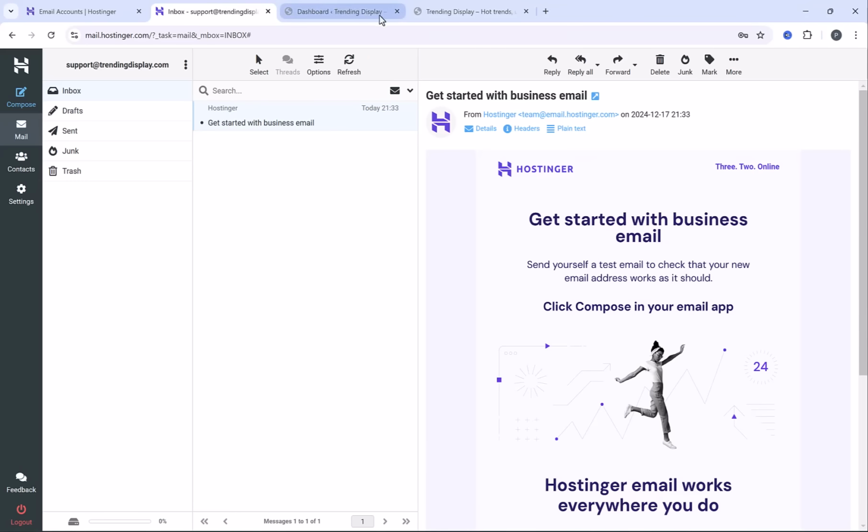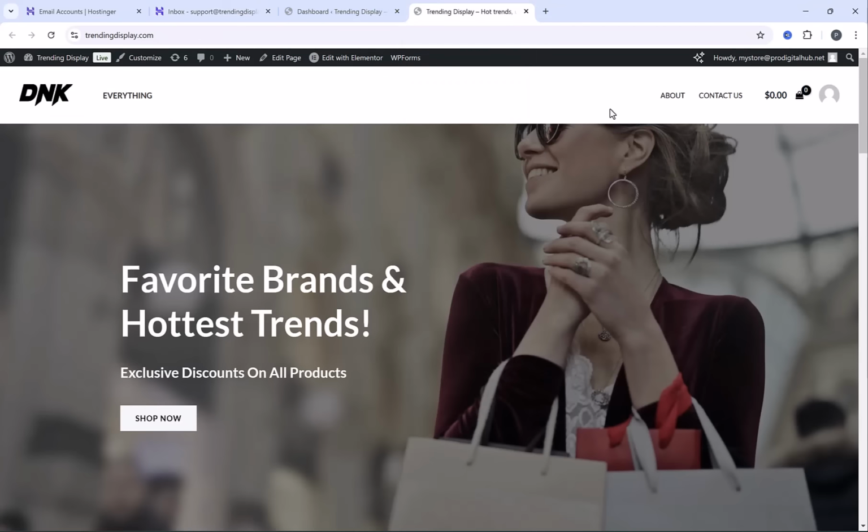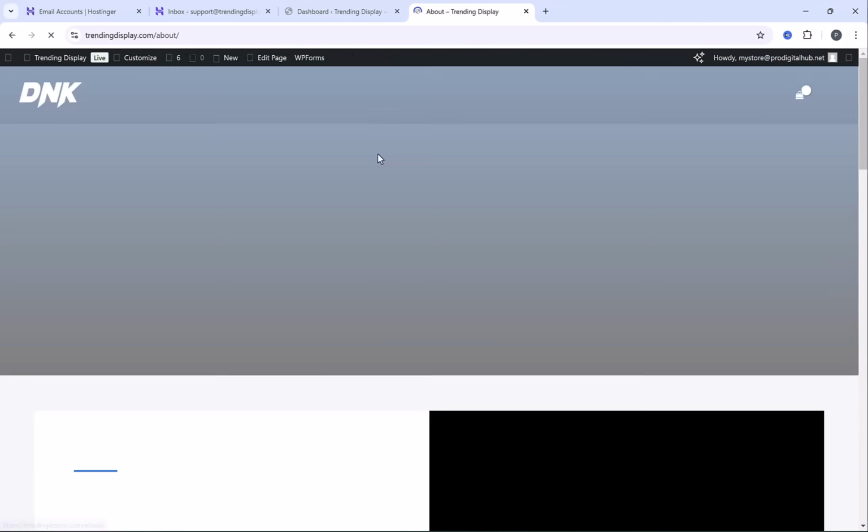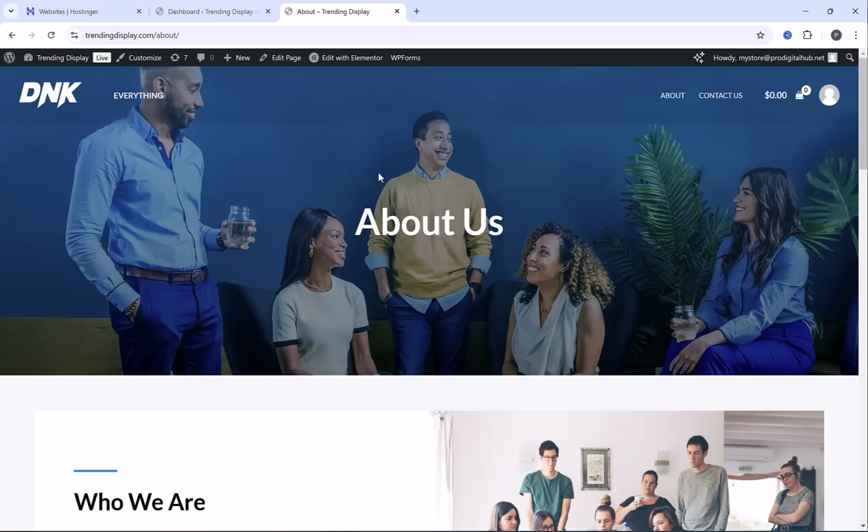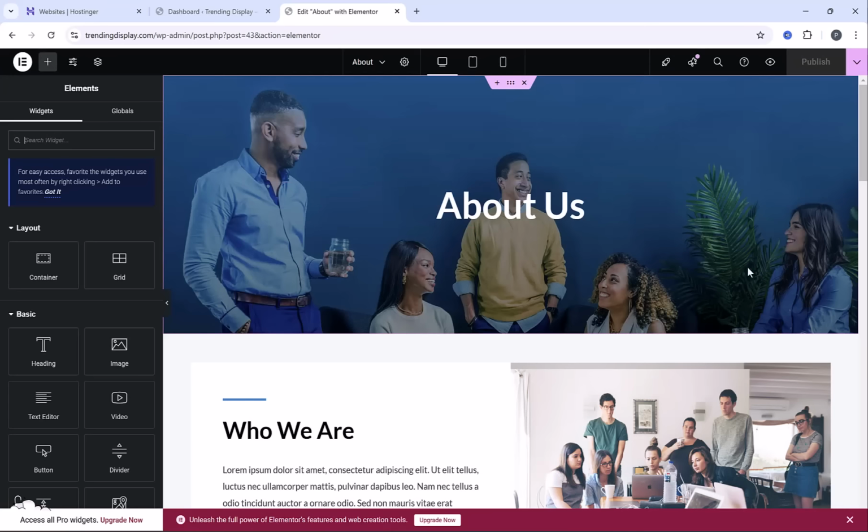Open your website, and you'll notice at the top that we currently have 2 pages, About and Contact Us. Let's begin by working on the About page. Click on it to get started. To start editing the page, click on Edit with Elementor at the top. This is exactly the same method we used to edit the home page.